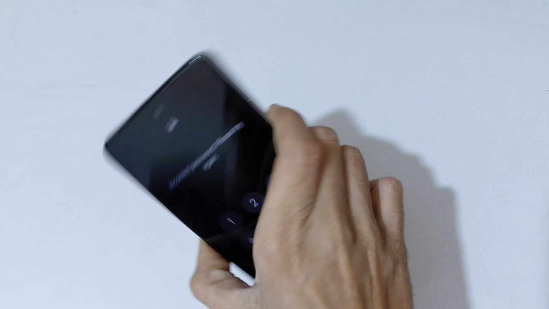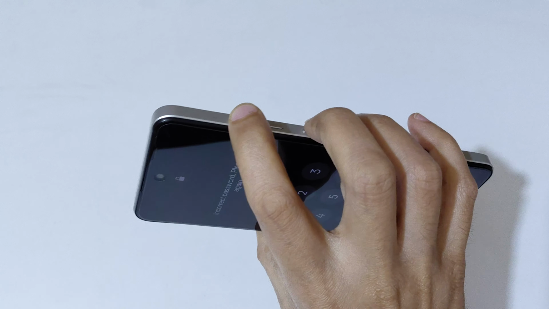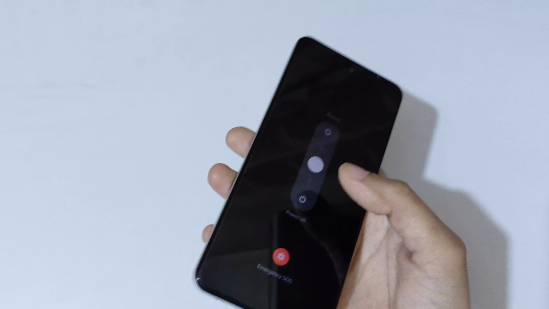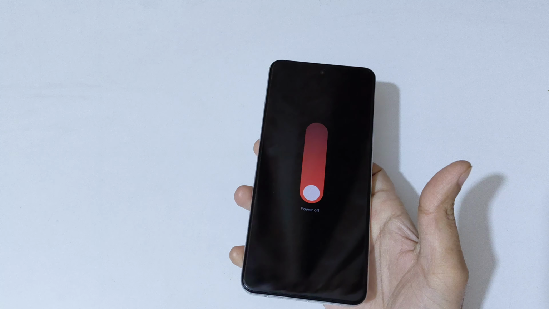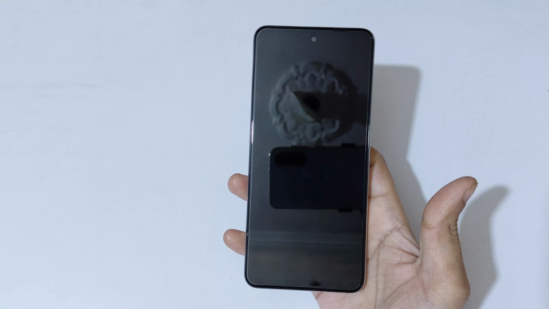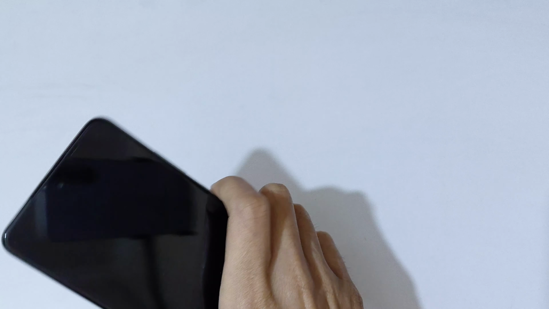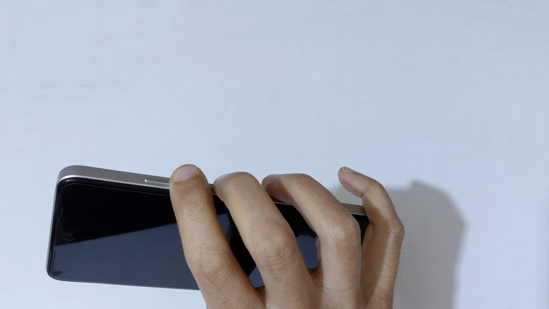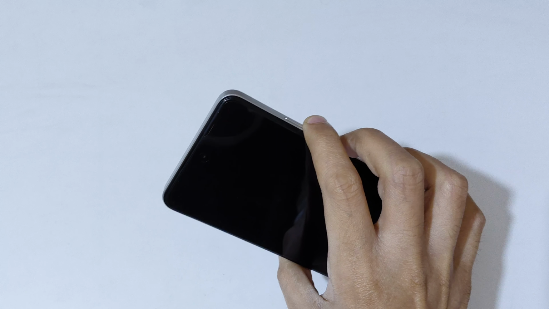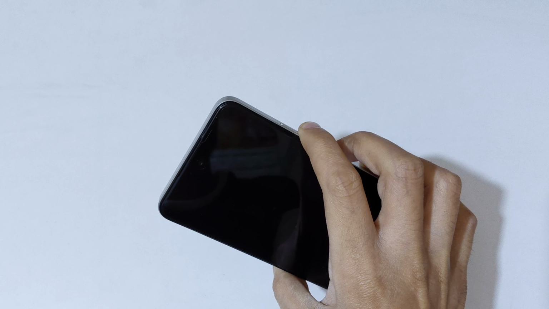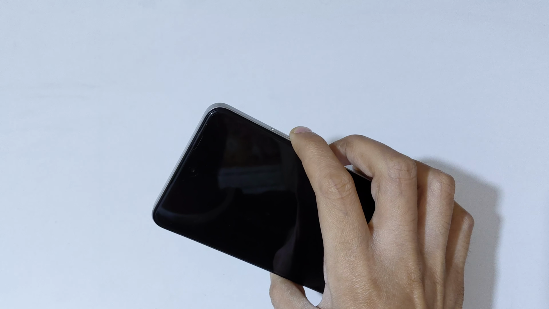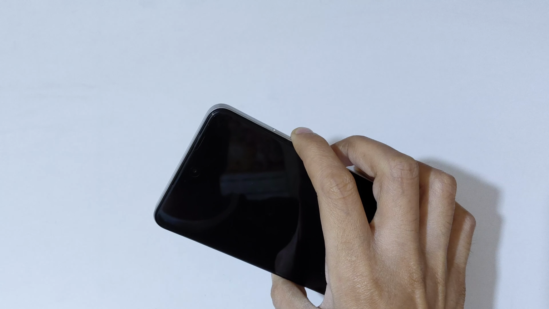Okay, to do hard reset, first press the volume up and power button together. Now slide downward to power off your smartphone. Okay, now it is successfully powered off. Now press and hold the volume down and power button together for a few seconds, and when the Realme logo appears, release the power button and keep pressing the volume down button.